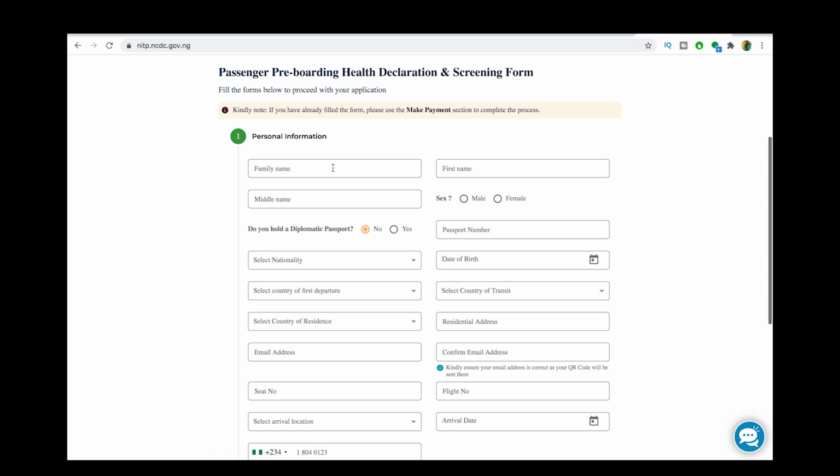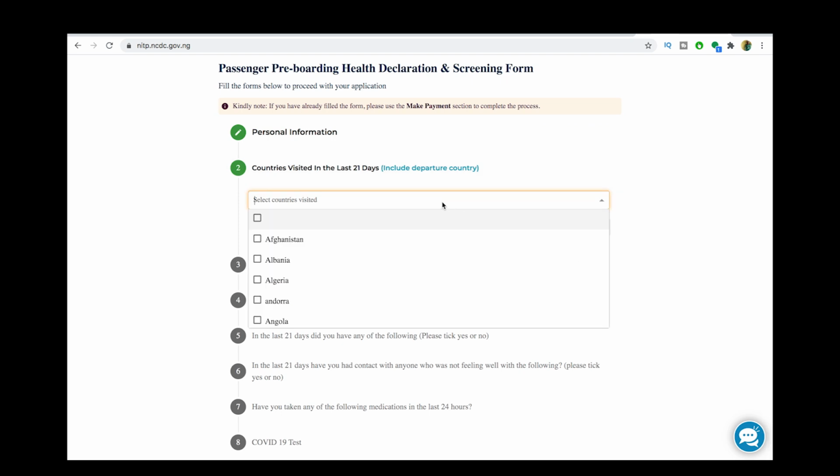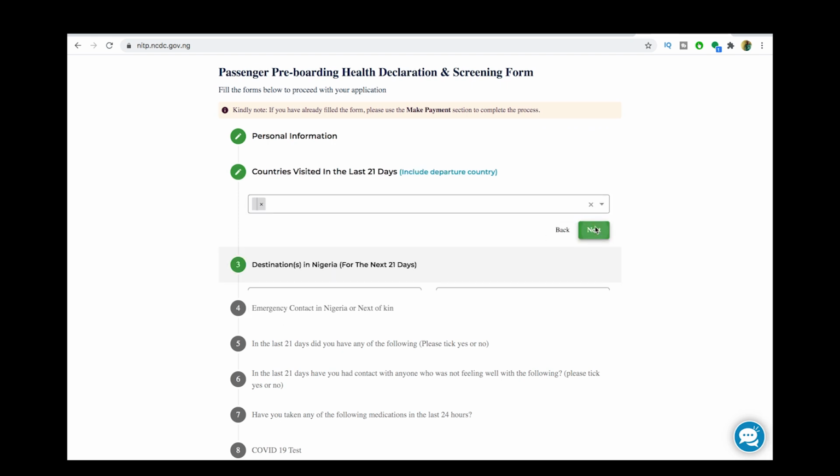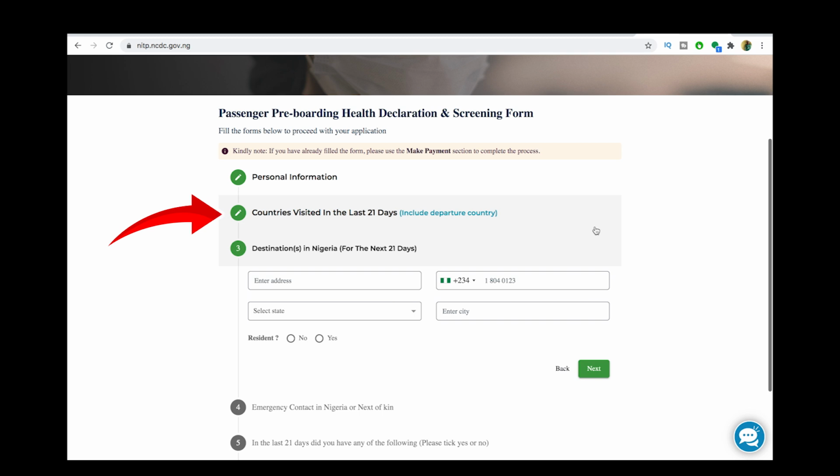At this stage, you click next and it takes you to the next tab whereby you have to fill in the countries you visited in the last 21 days. I hadn't visited any country, so I just selected the first tab there. It then asks you for your destination in Nigeria for the next 21 days. I put in my address in there, put in my phone number, enter my state and my city, and also give information whether I'm a resident or not in country.